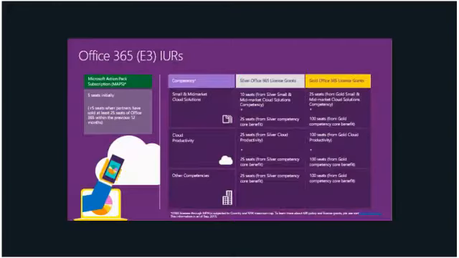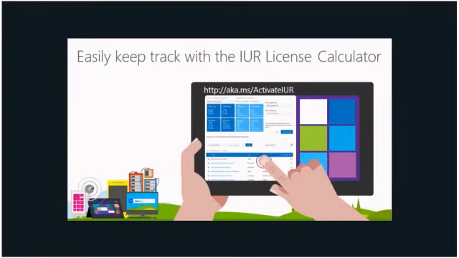Here is a snapshot of all the Office 365 IURs you would get depending on your membership. So if you're a Microsoft Action Pack subscriber, you will get about 5 seats initially. For all these competencies, which is the small and mid-market cloud, cloud productivity, and all other competencies, whether you're silver or gold, the numbers differ. There's also the IUR license calculator. So you can go in and track how much IUR you have and also possibly look at buying additional licenses if that's what you need.